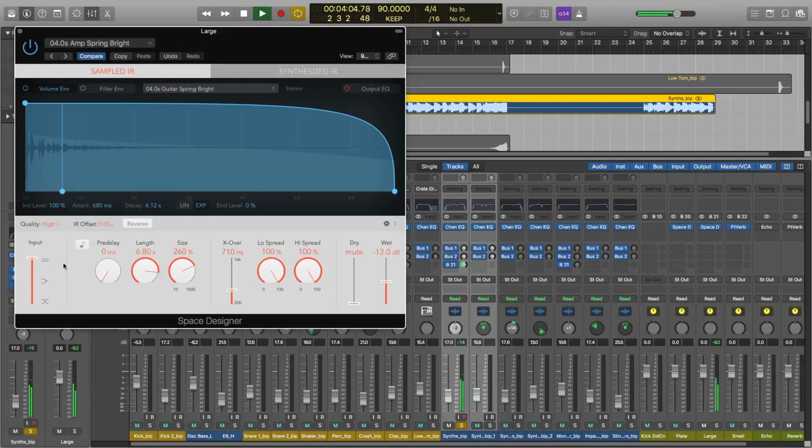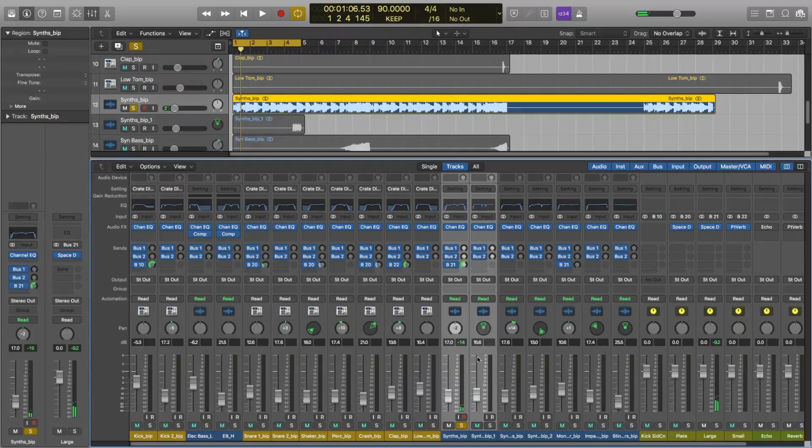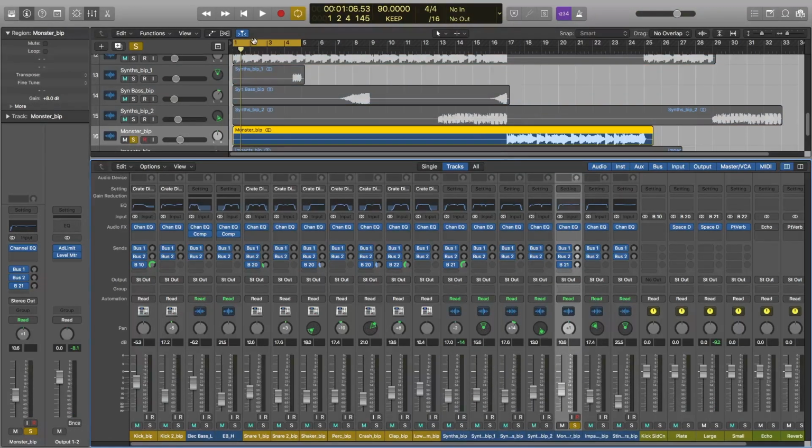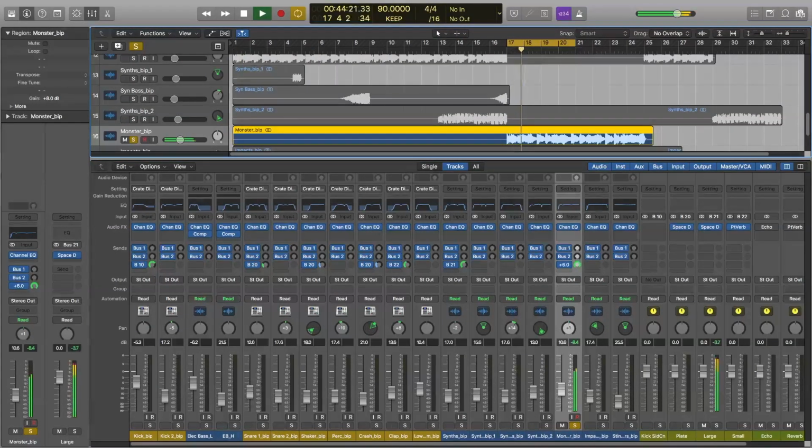Okay. Pre-delay. Yeah, I don't wanna really do that. So I'm gonna leave that there. Then let's go to the monster. It's probably gonna be the same. That's good enough. I think that's good enough.